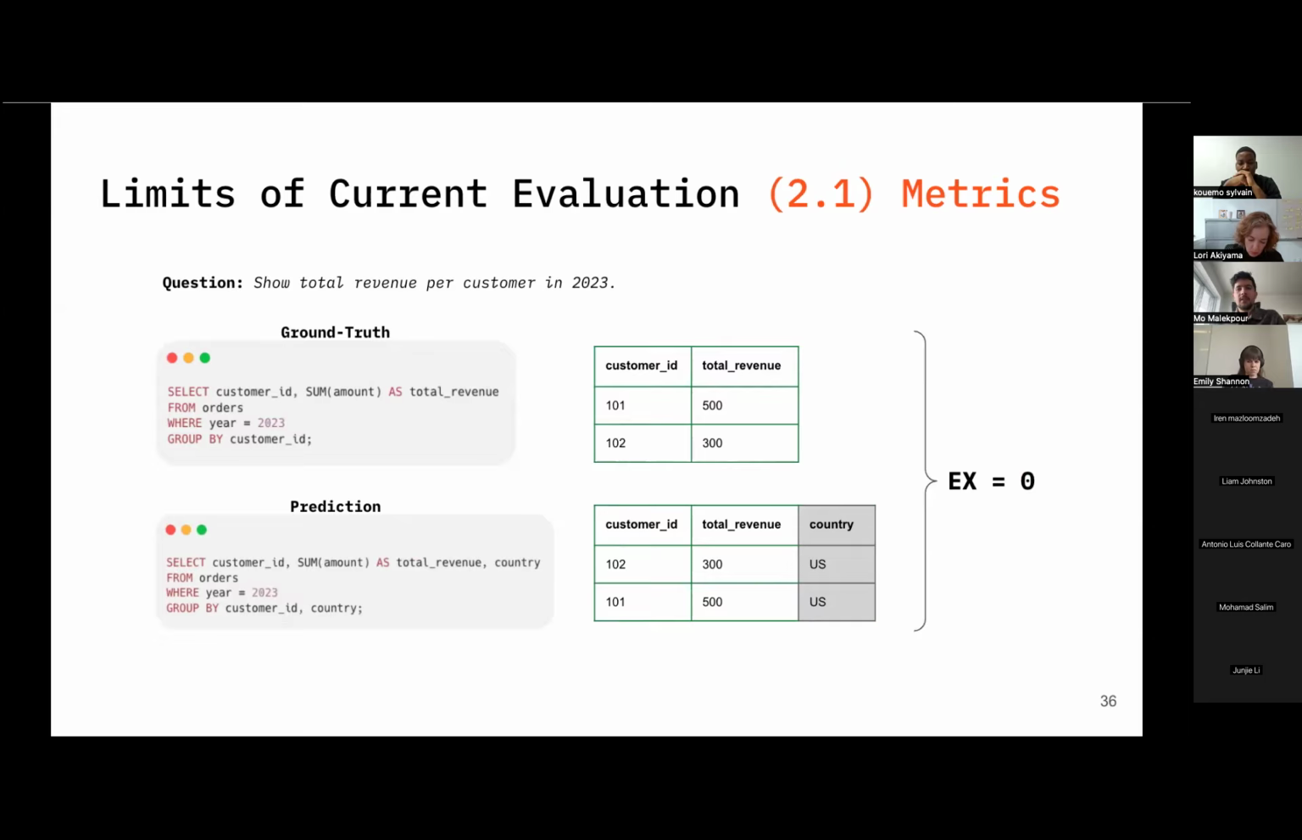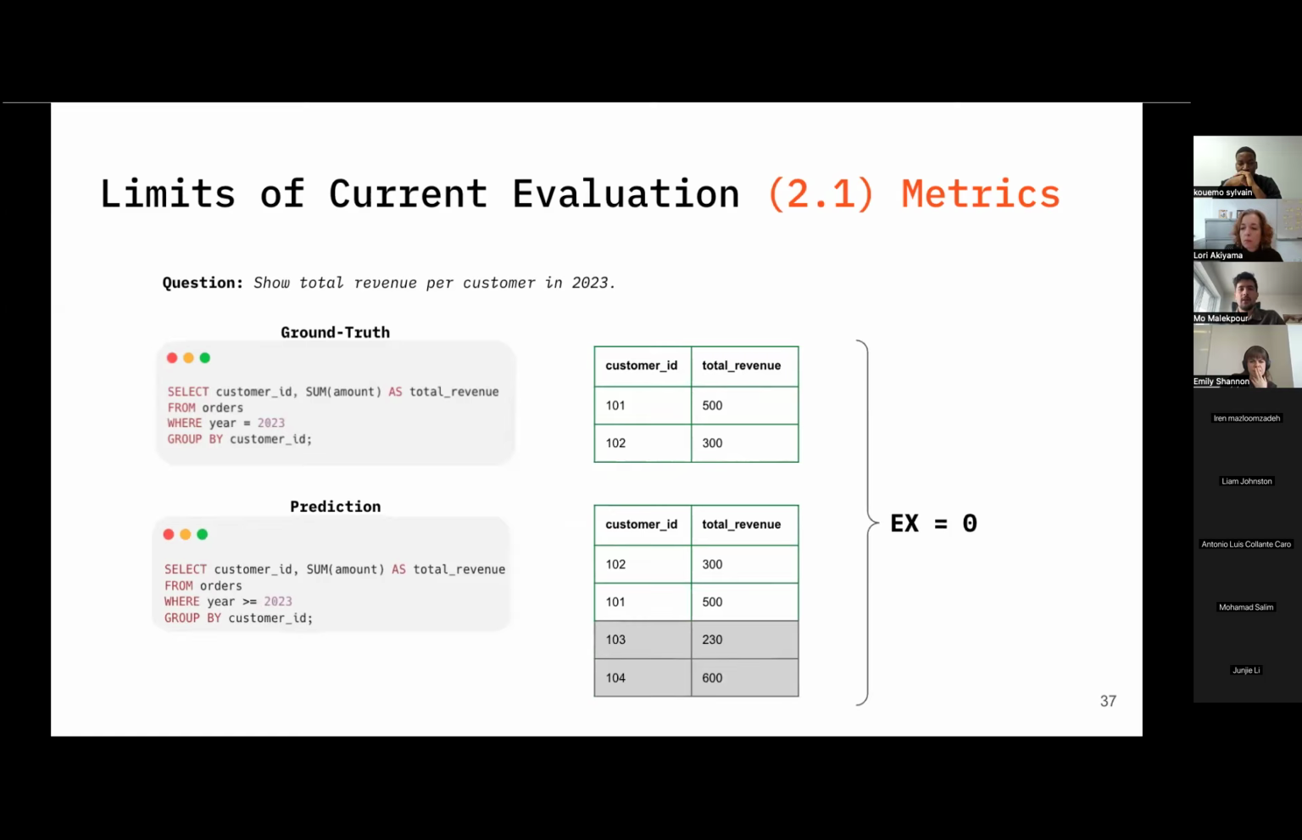But if the new predicted SQL query adds an extra column like country, it still clearly answers the question. You could just ignore that column. However, EX here immediately flips to 0, and that's wrong.